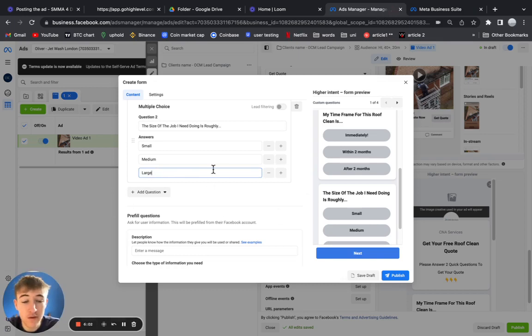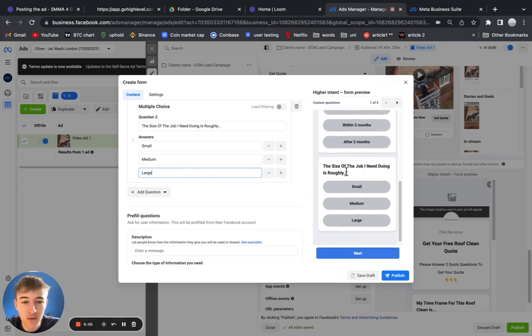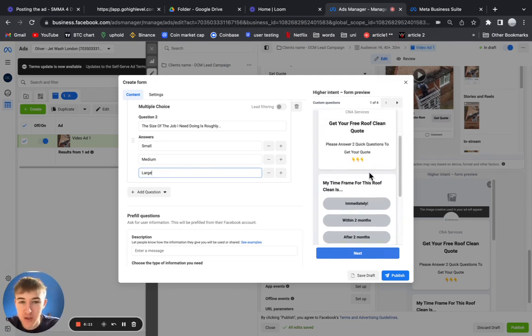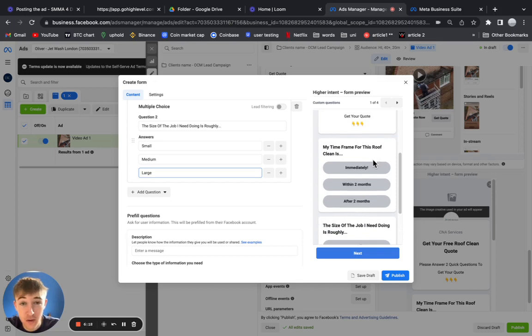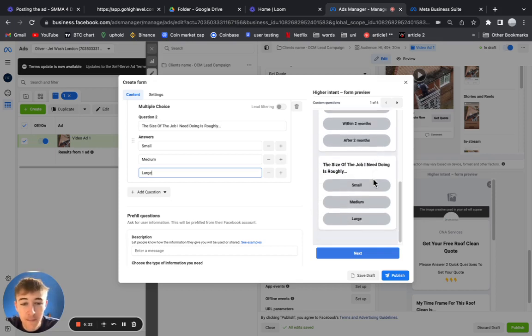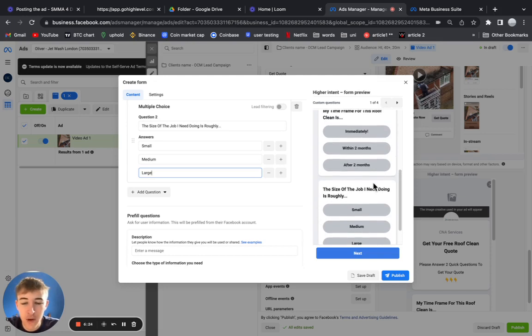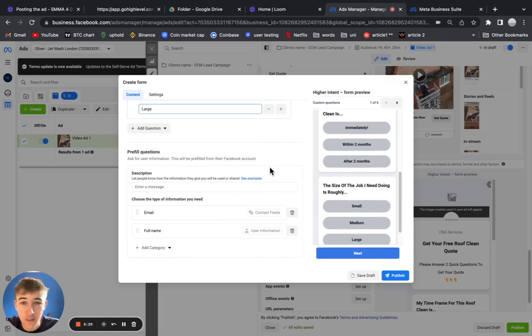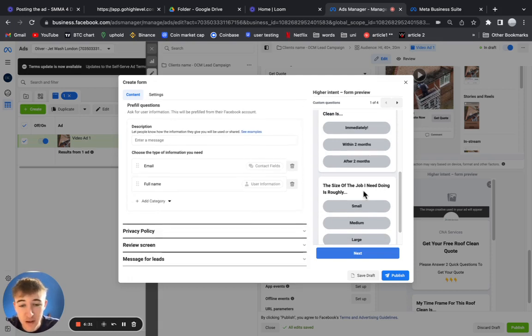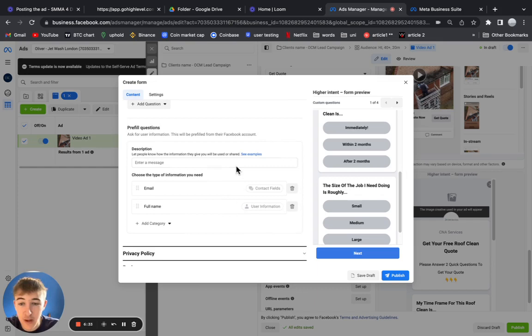so there's the 2 questions. I've got the size of the job I need doing is roughly small, medium, and large. I'll get into that final tip in a sec. But in the meantime, change these questions to whatever's going to suit your agency and your client's niche. You might even want to ask your client, is there a couple questions you'd like to know about each lead before they come in? But don't have more than 3 questions. You don't want to make it impossible for someone to become a lead because it's going to put people off and you're going to have a really high cost per lead and your client's not going to be very impressed.